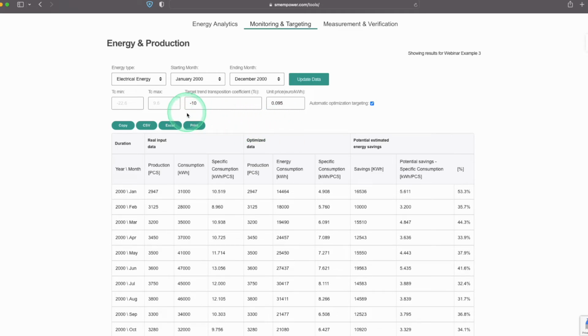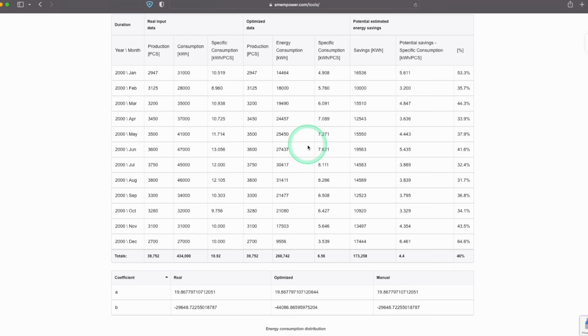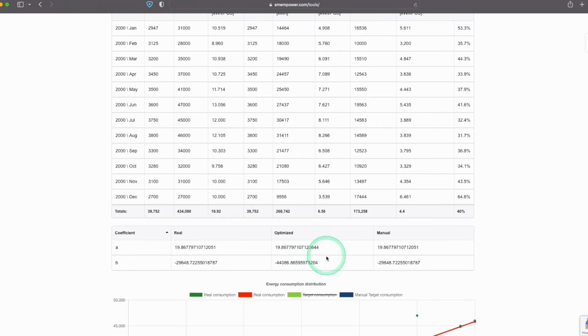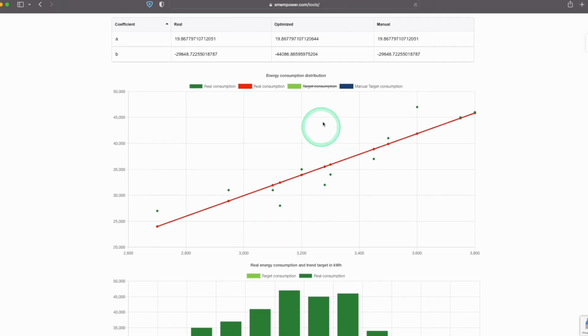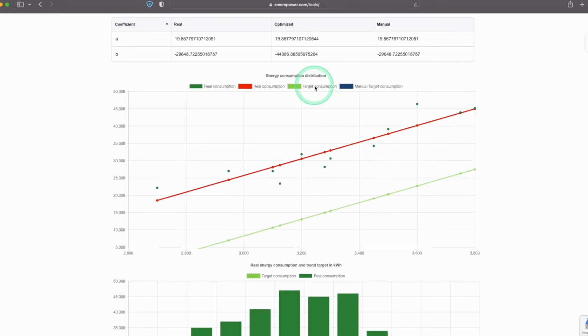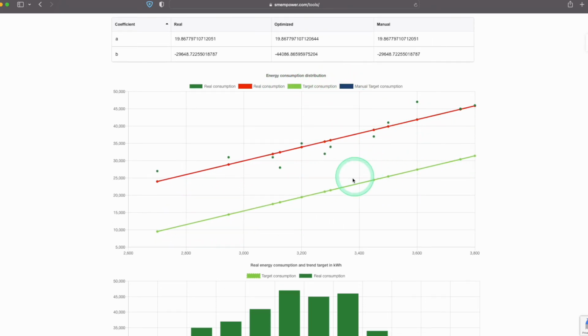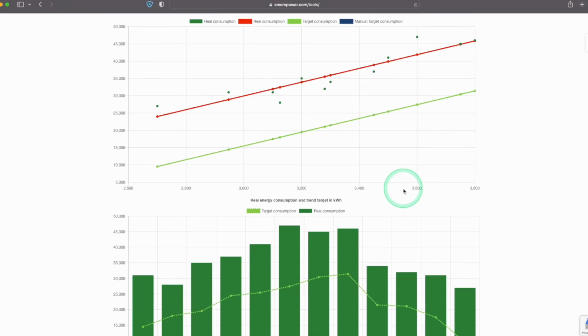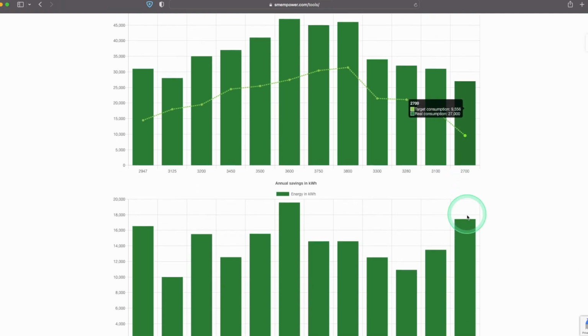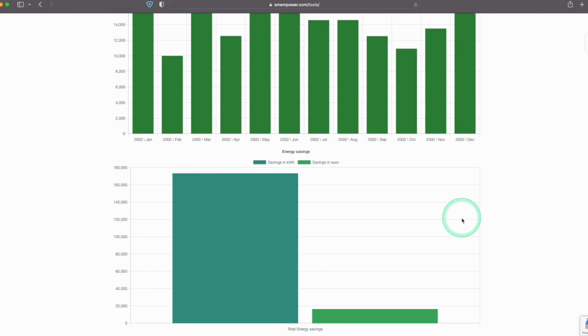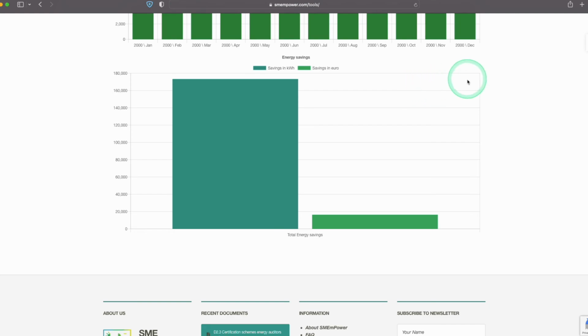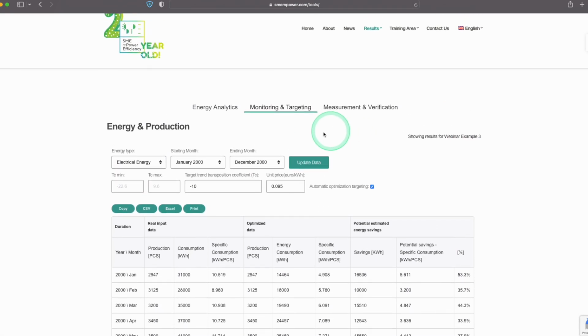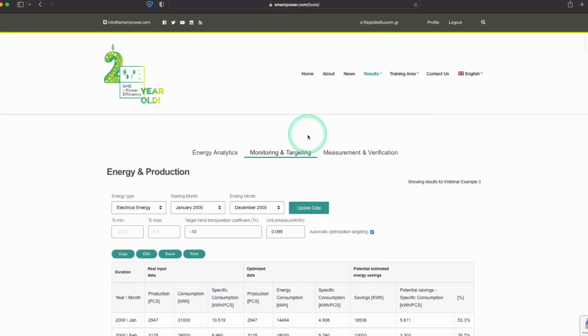Now, given that a proper value for this coefficient has been inserted, the table is updated with new values, and all the information about the target is provided to the user, exactly as previously for the manual targeting. Obviously, the graphs below the table are also updated to adapt to the new values that have resulted from the new target. This concludes the monitoring and targeting tool, which is used to establish a baseline time period for the SME, and then to set the target regarding energy savings.